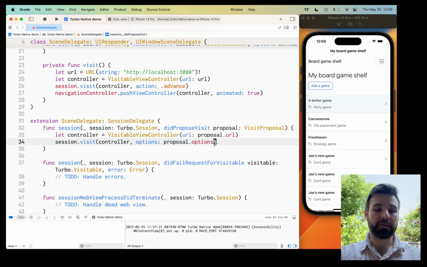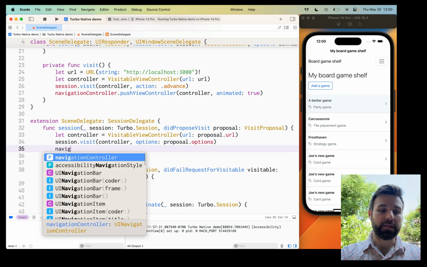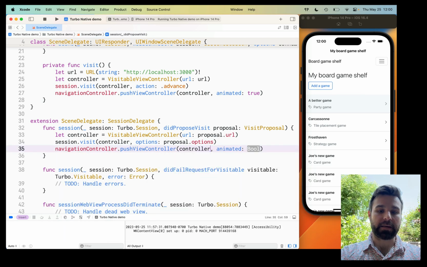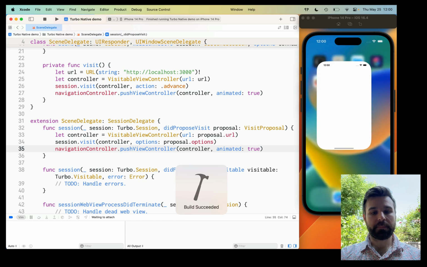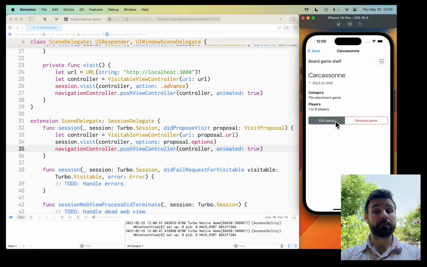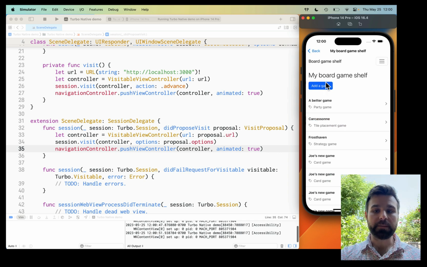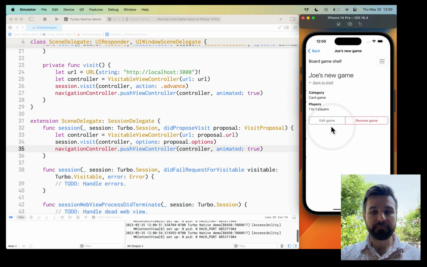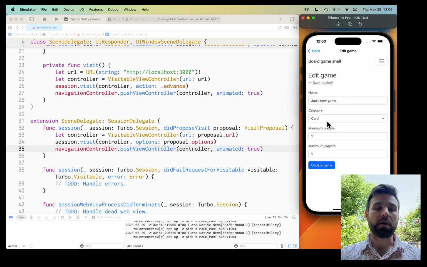Options have all sorts of fun stuff in it, like advance or replace for which direction it should go. It also will maintain your cache. So if this is a restoration visit, it'll actually have the rendered HTML in there, and the session will know to just plop that in instead of actually requesting a new page load. And finally, we'll want to push that view controller onto the stack. Now when we run this app with Command R, we'll see that we can click a link and we get a new screen pushed. So just with a few lines of code, we have a functioning iOS app built on our Rails server here.